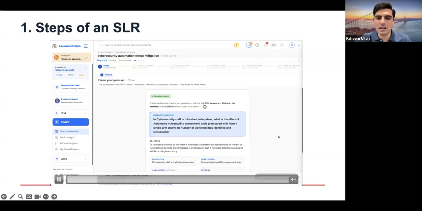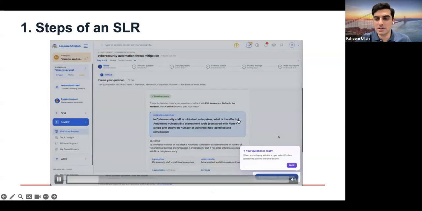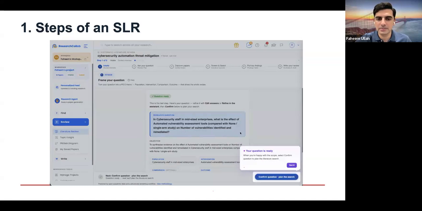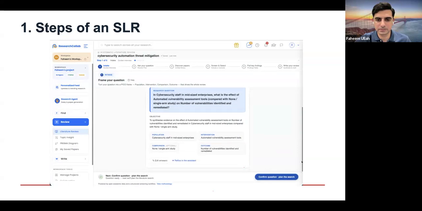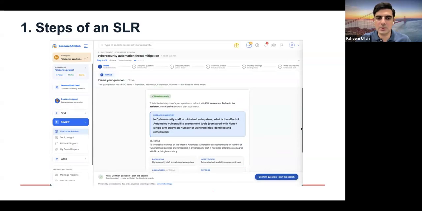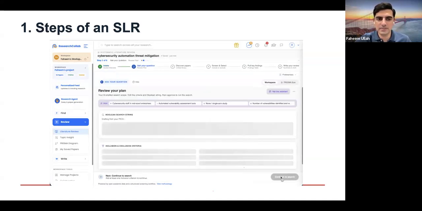Okay, now it gave you a plan of how this systematic literature review would be conducted. You can verify and approve the plan. This question, you see, is a broader research question. Now it will break it down into multiple research questions.